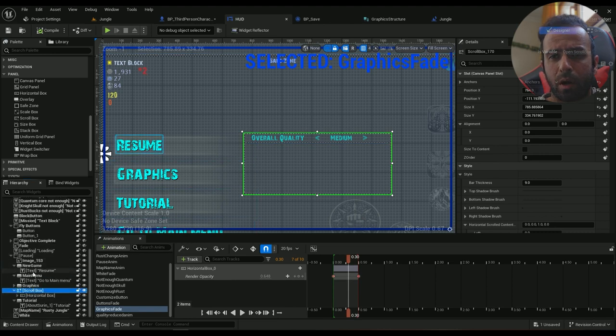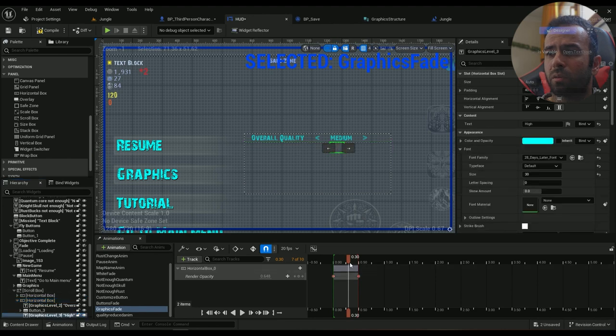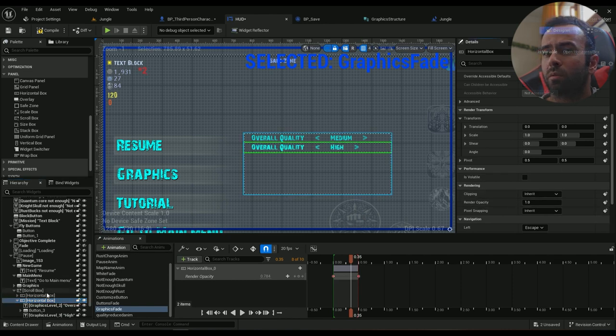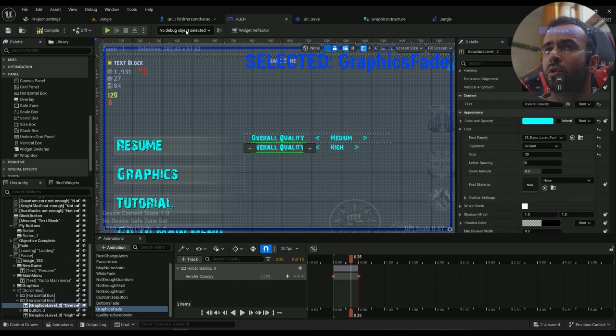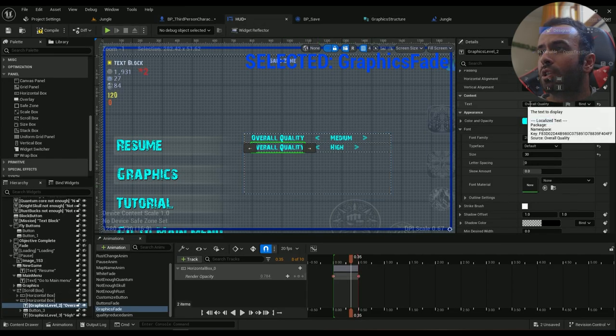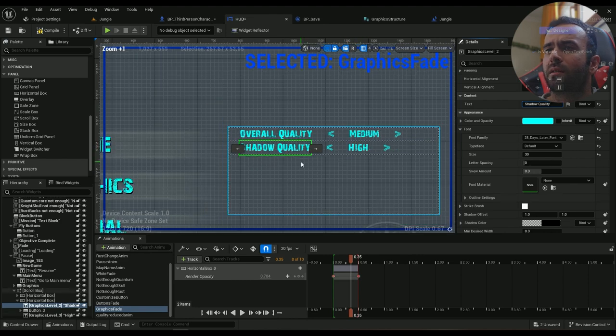So we need another horizontal box. So this, duplicate, it's called nothing because it's not visible. It should be visible by default. And this one should be called, as we've set everything up, shadow quality and ambient occlusion and so on. Shadow quality. And then next one, we need another one.